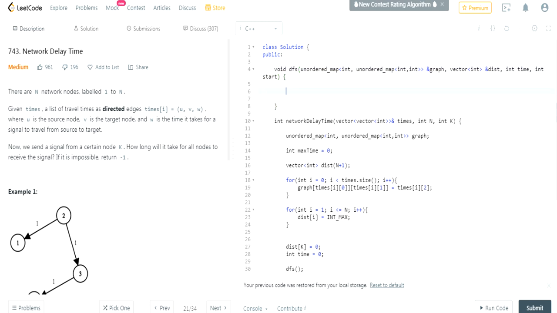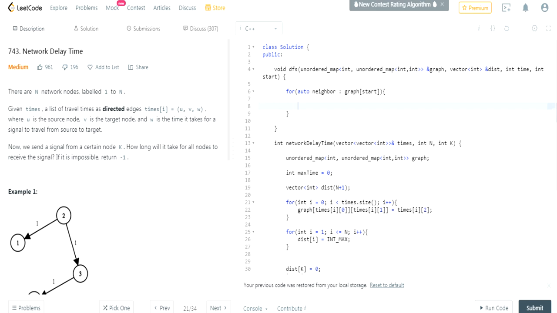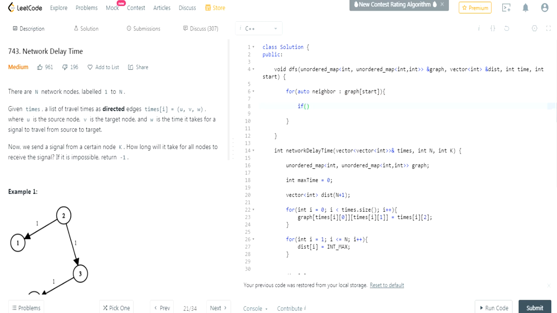Okay, so I'm going to go through all the neighbors of graph at start. So I'm going to use auto for every neighbor in graph at start. For every neighbor, we have to check: neighbor.first is going to be the node that we're at, right?